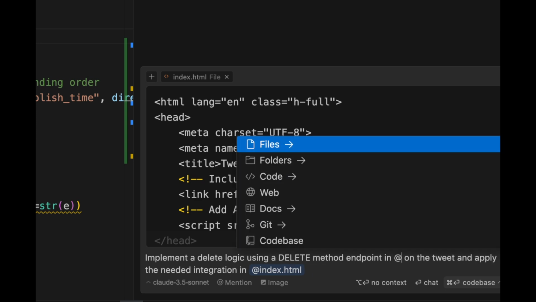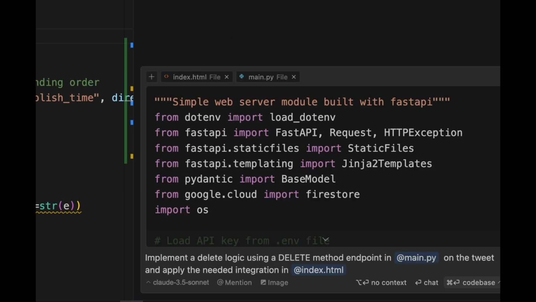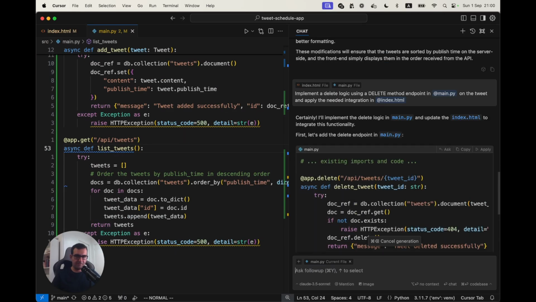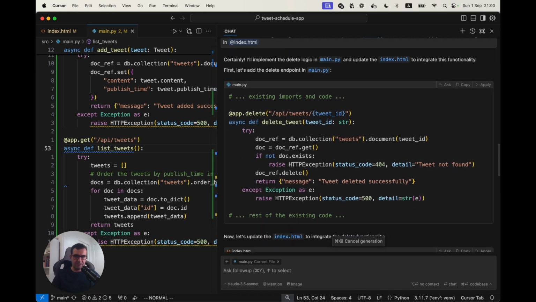Why can't I just mention main? Yeah, there you go. Okay, let's see what it gets back to us with. Great. So now I have a delete endpoint, the tweet ID.